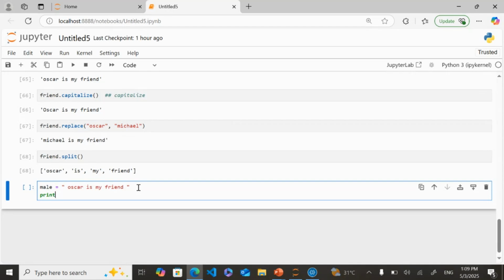In this case, we say print. You can use print. You can use it with or without print, your code will still run. But I do advise you to use print, especially when you're a beginner, so you will not have any issues. So let's use the print.